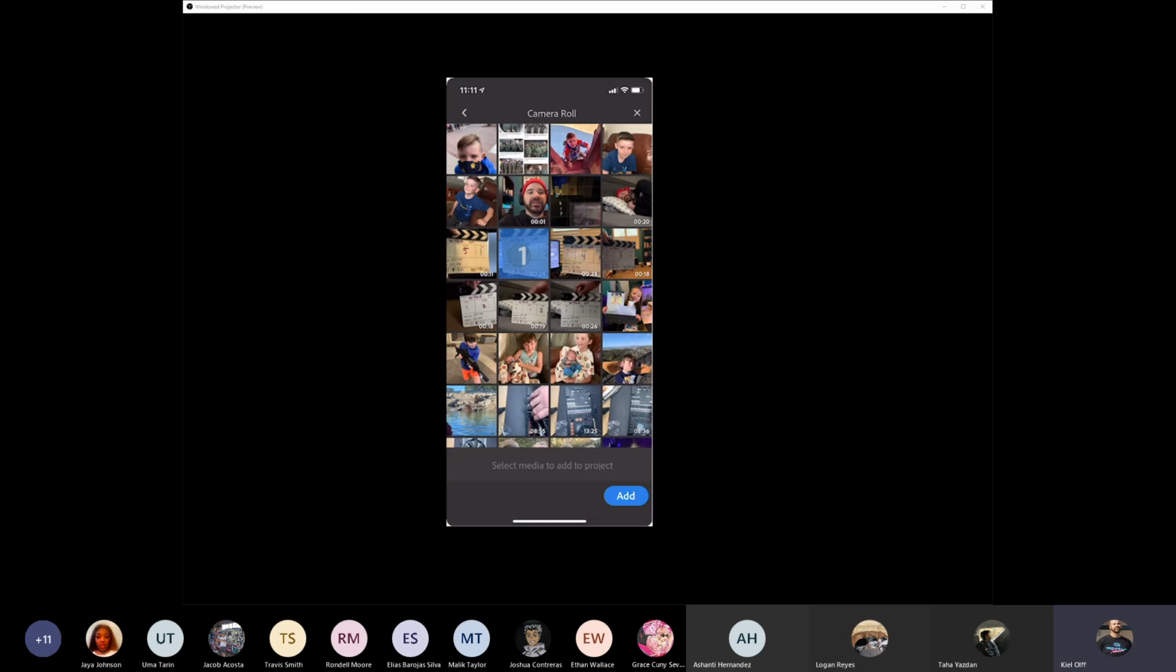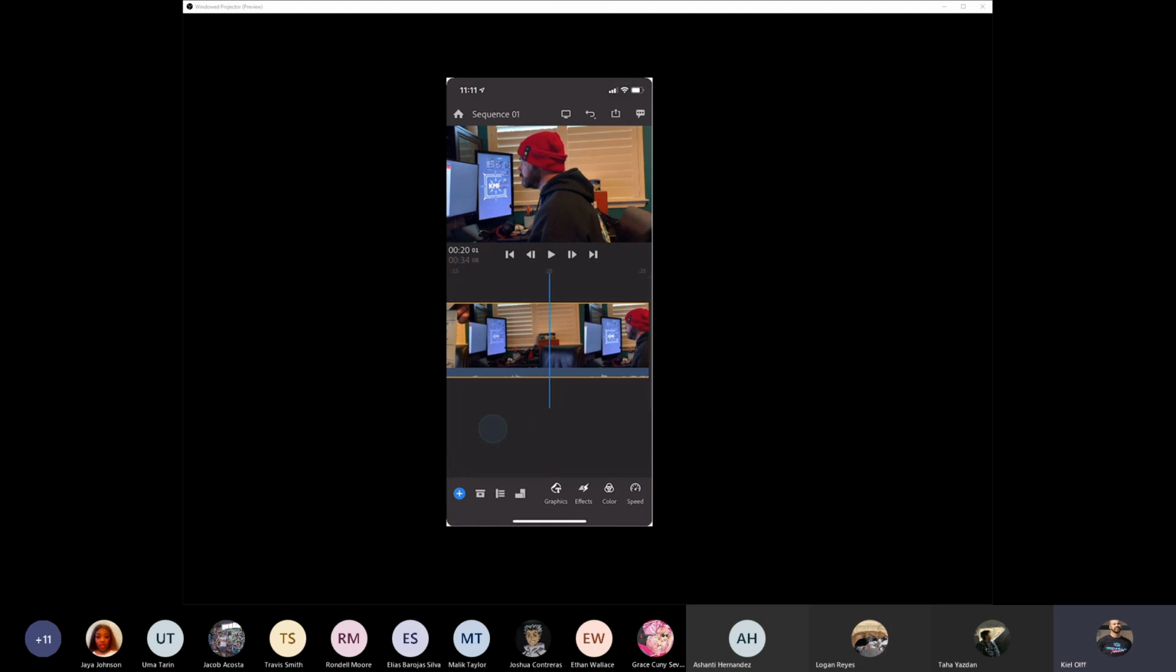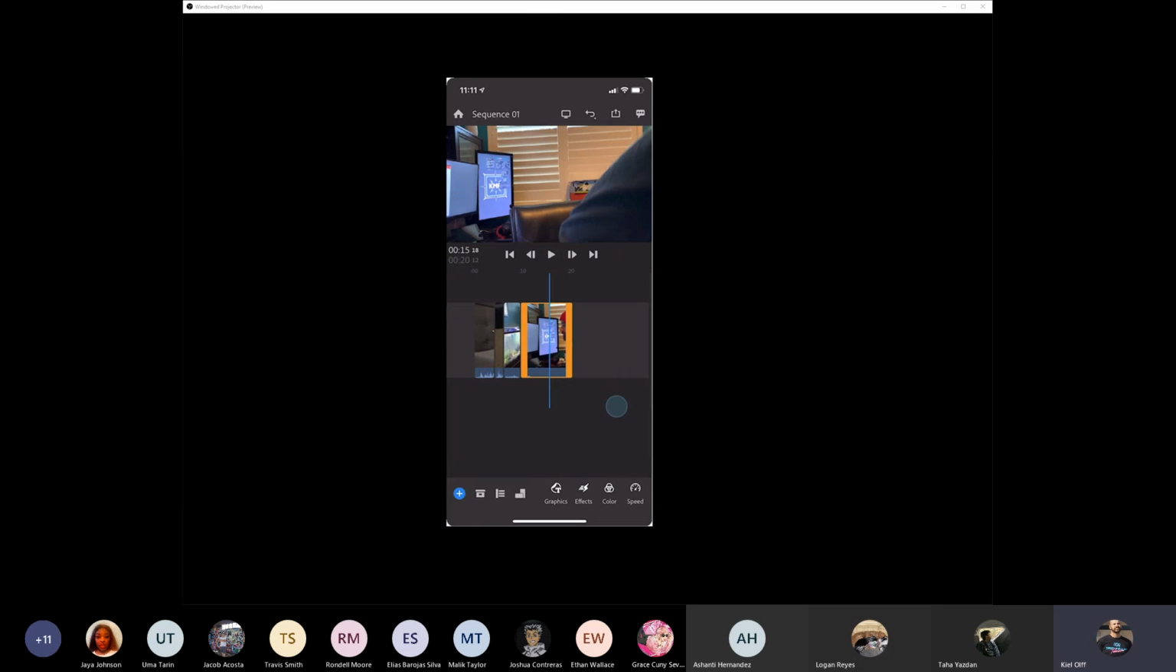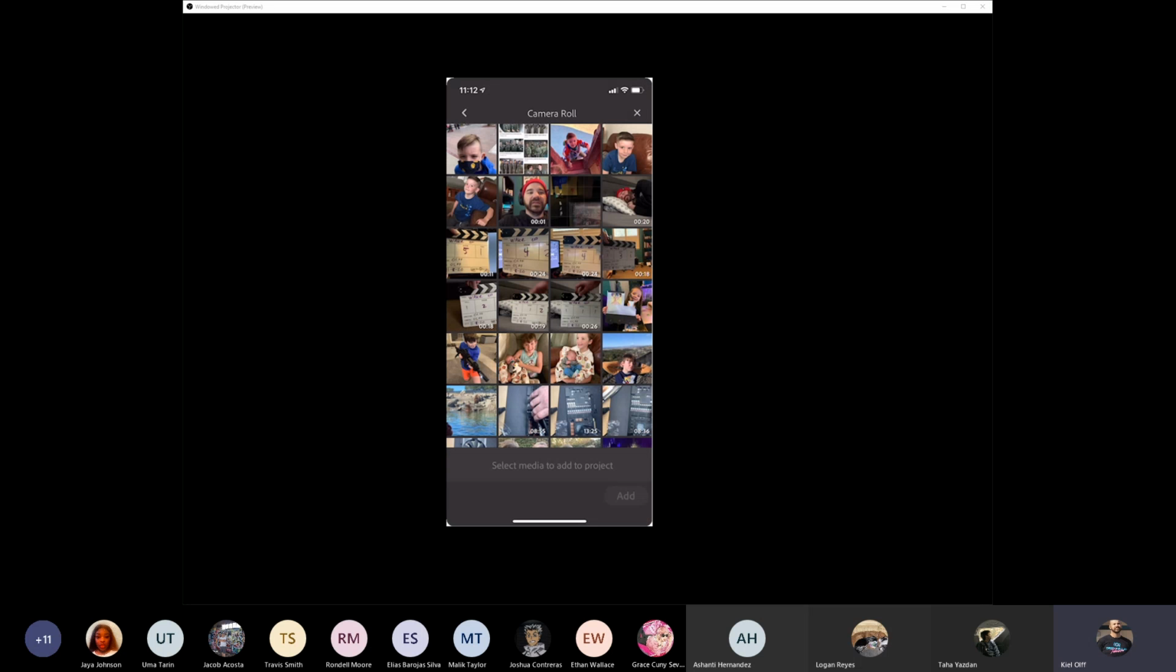Go find shot 4, take 2. Add that. Jump forward until we see the action call. Right here, I think is where it is. Action. Right there. Slide this to the blue line. And then roll it until I find the out. Right about there. Shorten up the back end. Watch it. Make sure it's clean. No action and cut calls. Okay, that's clean. And then shot 5.